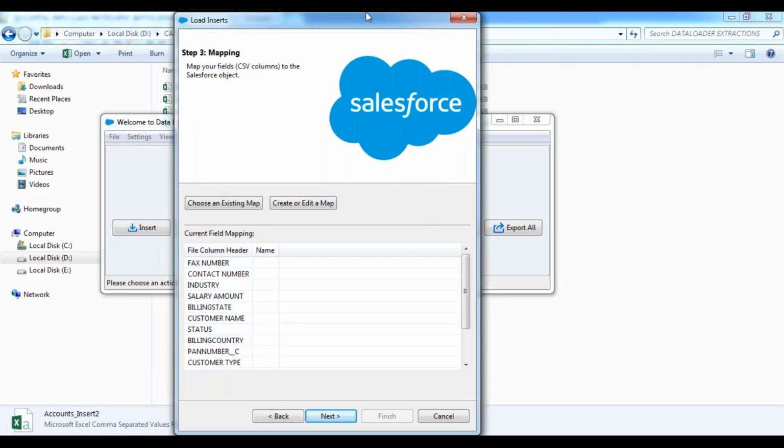Now map these columns. These are my Excel sheet column names. So now these column values will be stored in which field of your object? We have to specify which Excel sheet column value should be stored in which field of your object. You have to map these columns. Source to target we need to map.